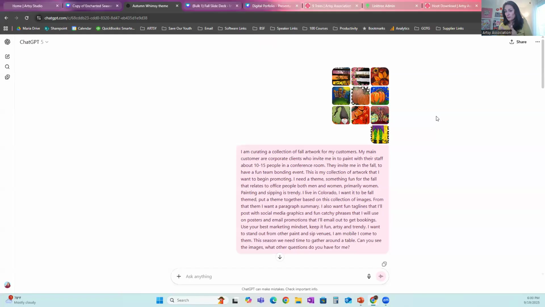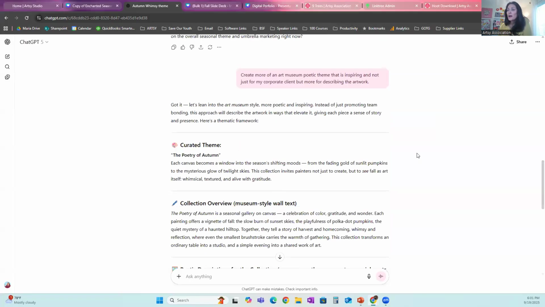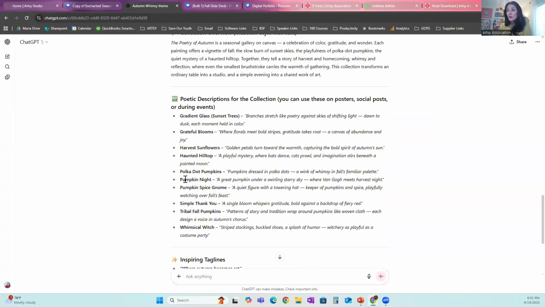You can only upload 10 images if you have the paid version. I'm not sure what it looks like if you have free. But with that, look at how awesome it gave me these taglines for each of those paintings. Now, by the way, when I uploaded those images, the images all have the name of the artwork. So that's why it knows the name.